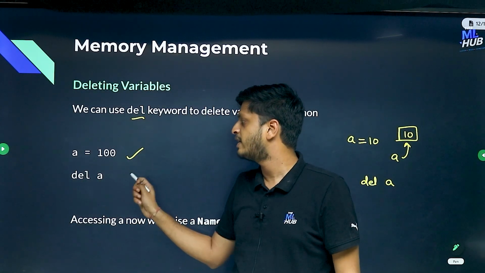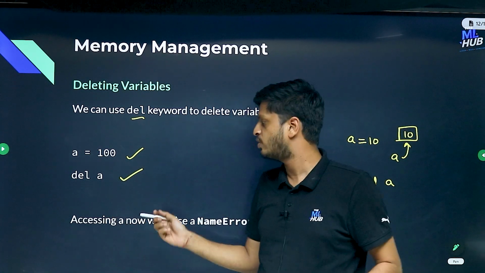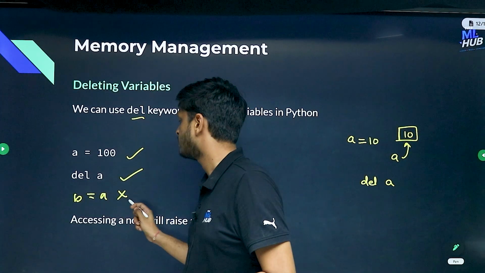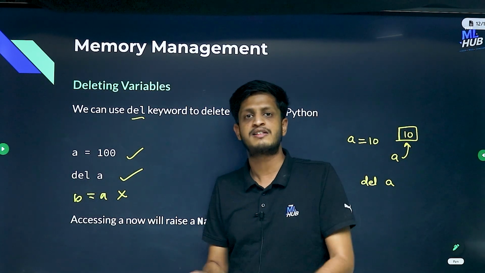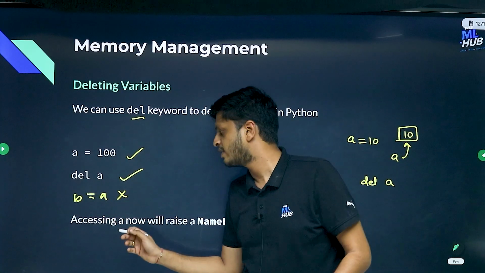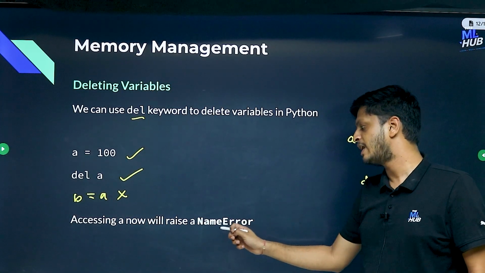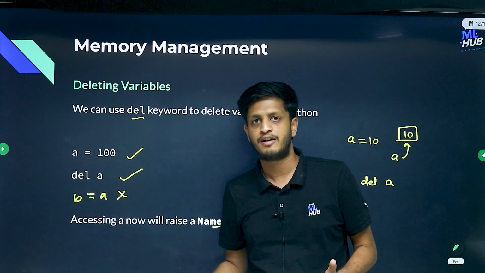Let's say a = 100 and if you delete a, now after this you cannot use a anymore. You cannot say now b = a. This will give you an error, because after this line, the variable named a does not exist anymore. So if you access a now after this line, it will raise a NameError because this particular name a does not exist anymore. It is deleted forever.